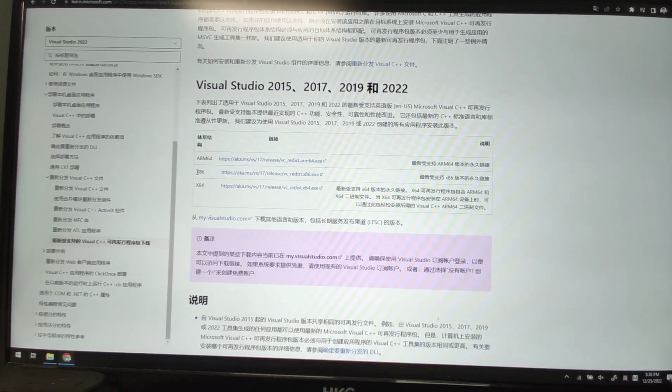If your PC is Windows 10 with 32-bit, you need to click this one to download the 32-bit version of the application. If you are like me, using Windows 10 64-bit, then you need to click this 64-bit version. Click it to download it. If you are using Windows 10 or Windows 11 with 64-bit, click it. Because I already downloaded it, I will not download again. Okay, let's go back.